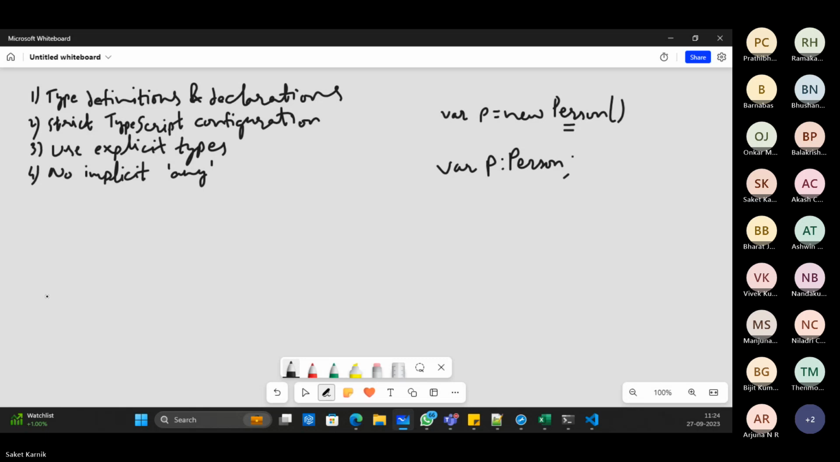These best practices are generally applicable for any application that you create using TypeScript.